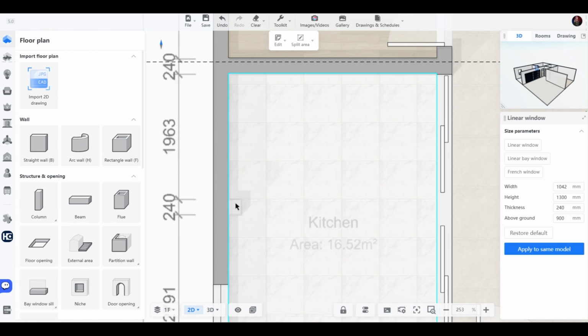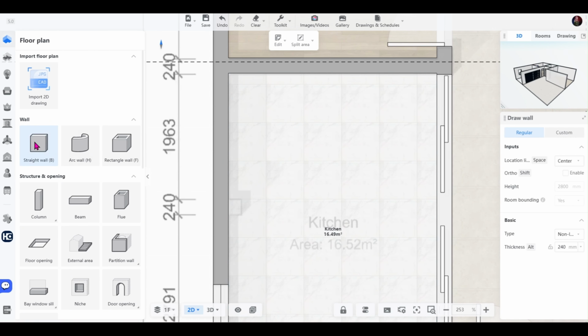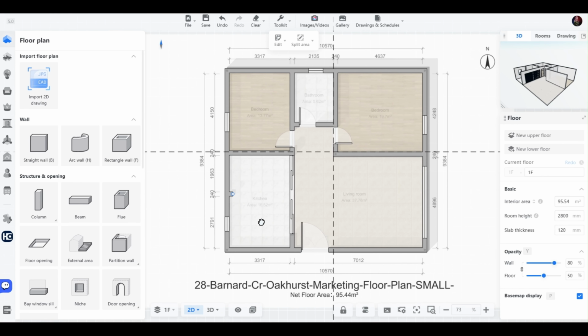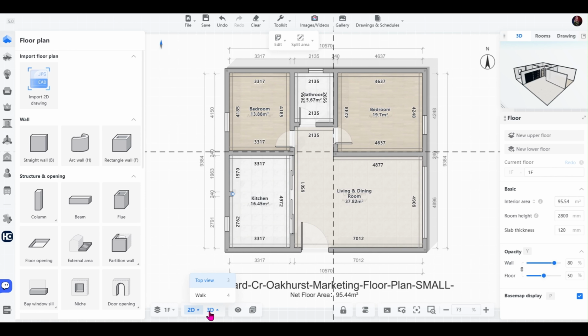Floor plan supplement. Click on a straight wall, move the mouse to the wall surface. Click the left mouse button to move and draw. Click again to complete this segment, and right-click to end the wall drawing function.